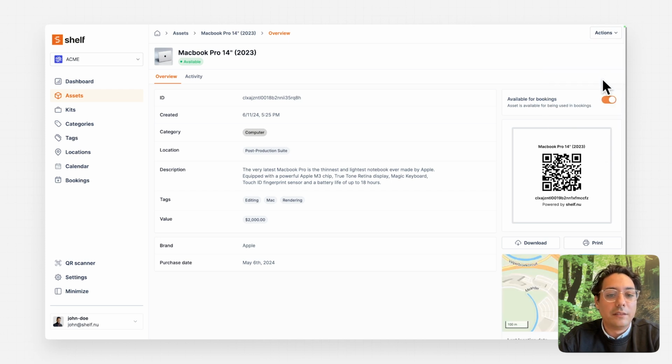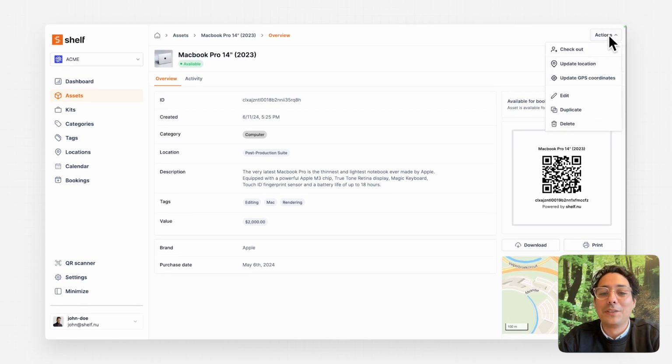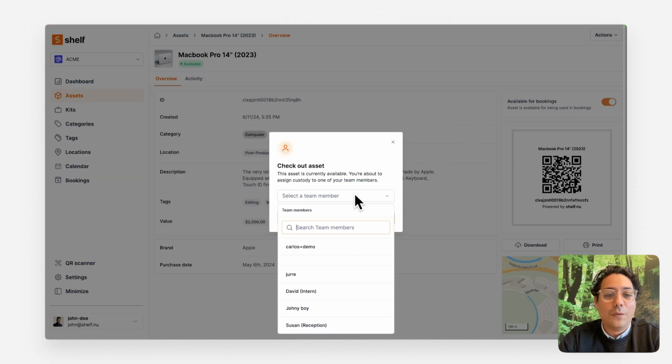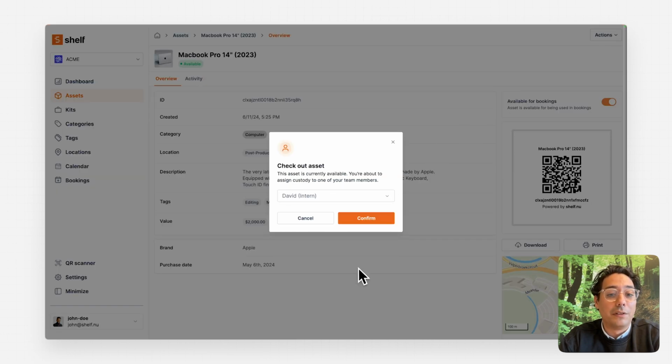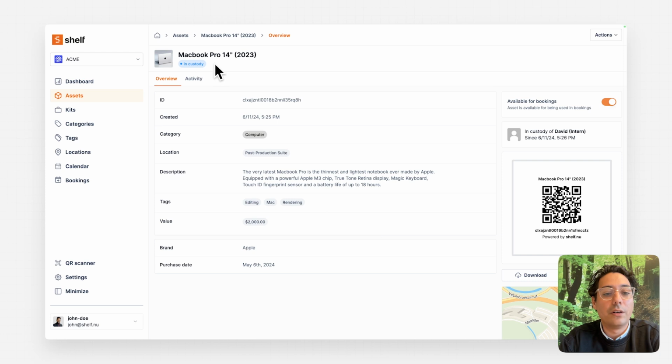While we're at it, let's check out this MacBook to one of our team members by using the Actions dropdown once again. I'll show you how to add and manage team members later. We've assigned this asset to David, our current intern, changing its status from available to in custody. The asset page now displays the custodian's name and the date since the asset has been in their custody.